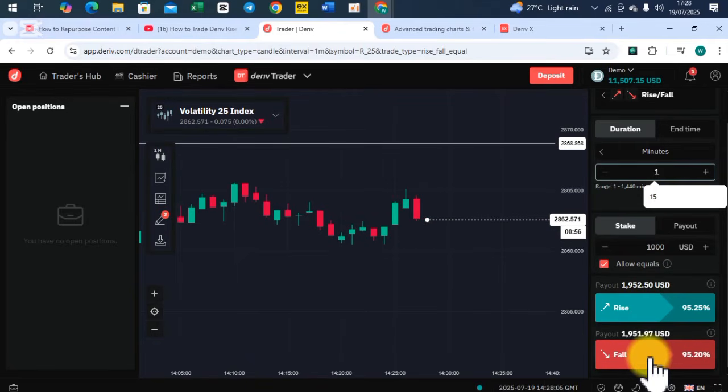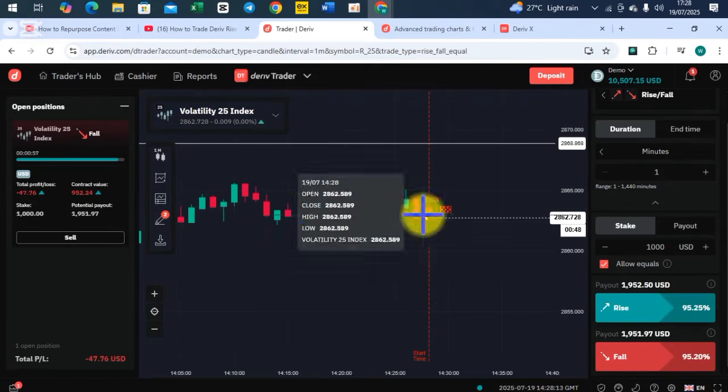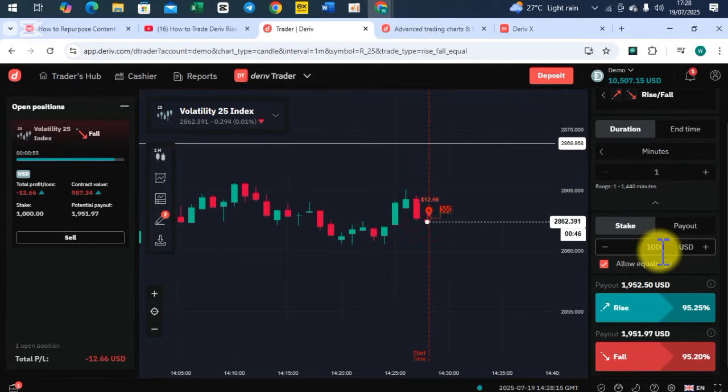By clicking on fall, you are predicting you are selling. Okay, so I have entered a trade and I'm staking $1,000. Please reduce this amount if you are on a real account, because I'm doing 1,000. That's what I'm staking, simply because I have a lot of capital there.